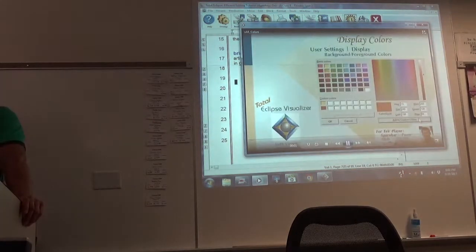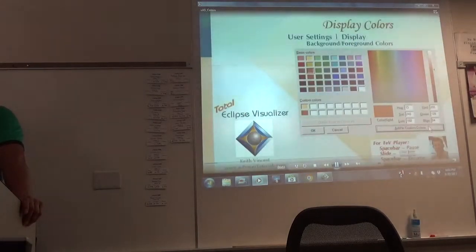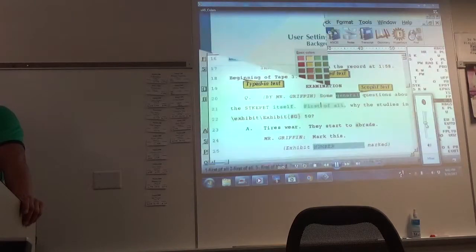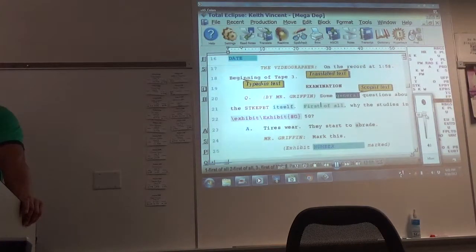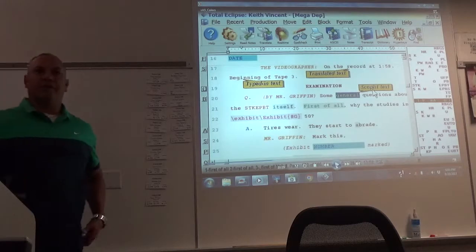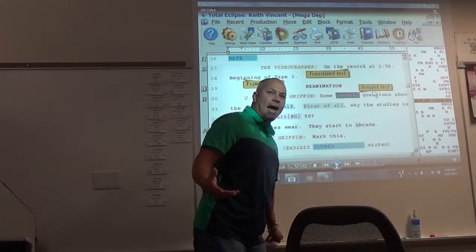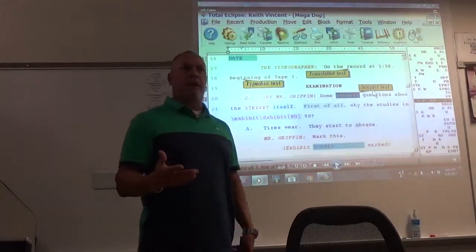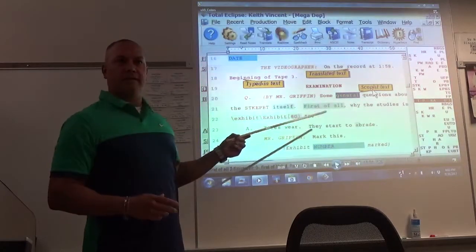Let's see how Eclipse gives you total control over your display colors. Color selections are not just for expressing your individuality. This example uses one color for translated text, another for text that was typed in, and a third for text that was added by the scopist. Y'all see that? That's pretty cool. Okay, so that is the whole purpose of the colors. So it tells you different things.